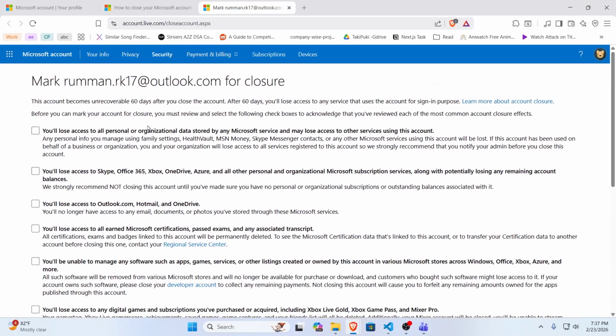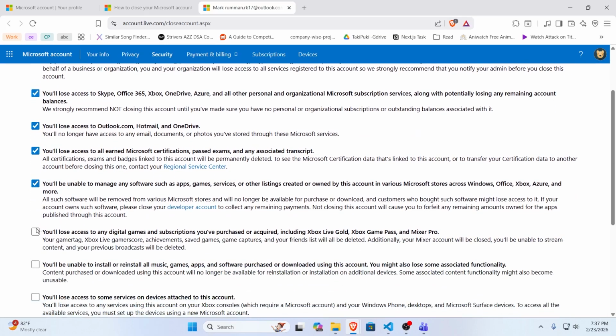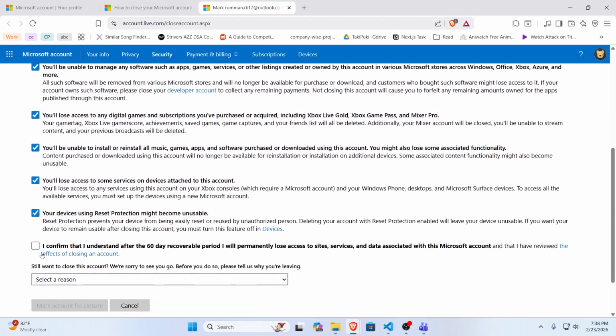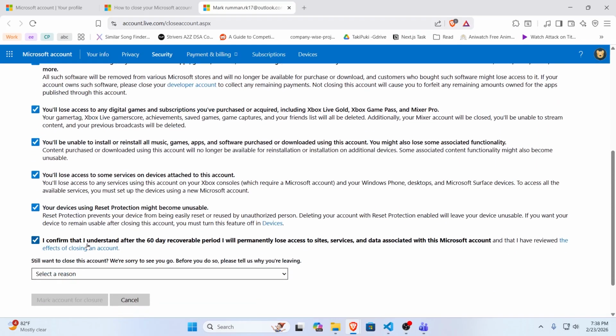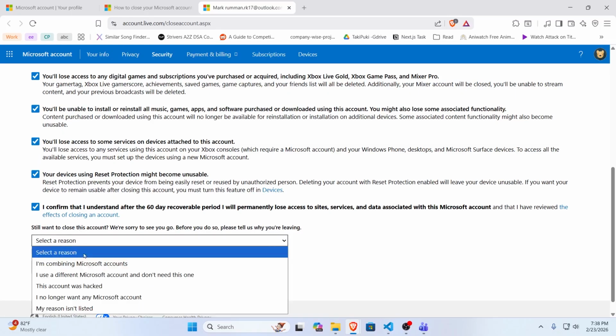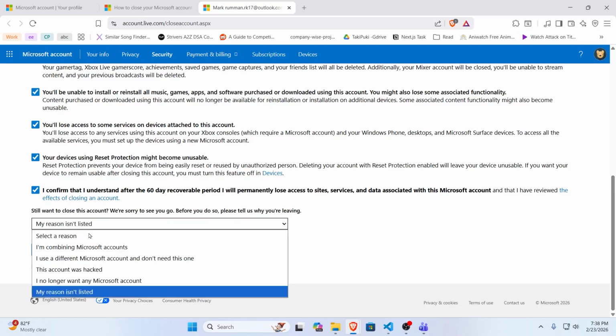And then you've got to check all of this. So read through all of this. These are very important. It tells you that you'll lose access to Skype, Office 365, Xbox, OneDrive, basically every Microsoft Office service. So you can just select everything. If you're okay with losing Microsoft Office services, then they'll ask you why you're closing this account. Just give them a reason. It doesn't really matter. You can select anything from here.